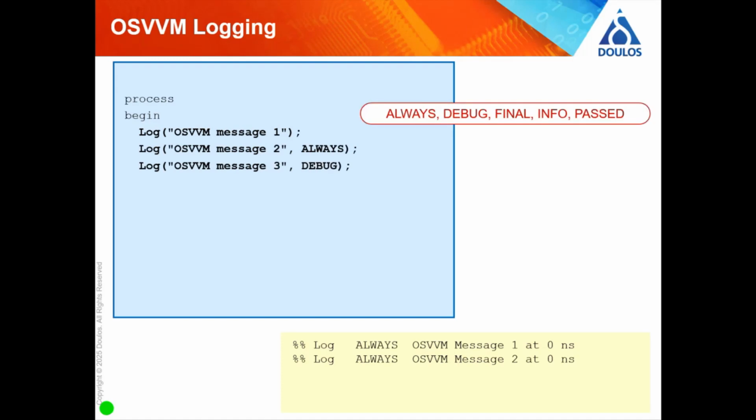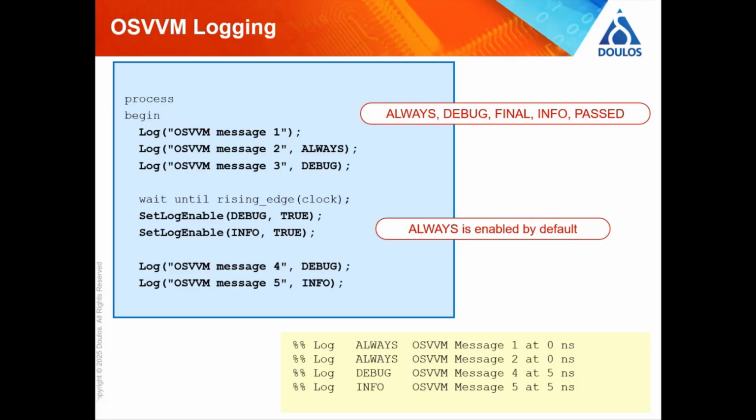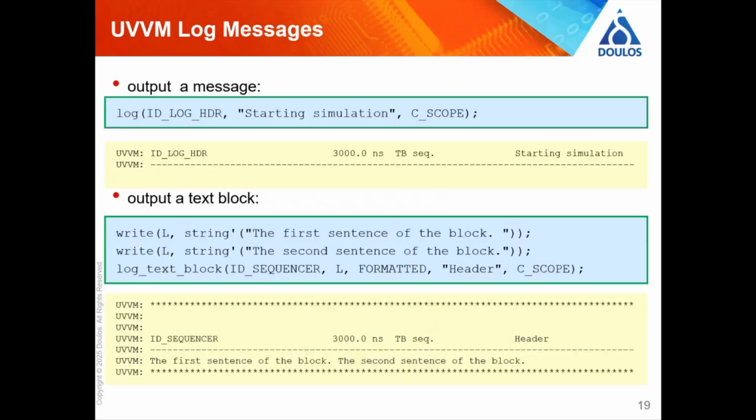OSVVM message 3 with debug won't, because by default debug is not enabled. But I could then say, actually, enable those so that I want to see them in the log file or the transcript. And now if I put a debug message out, it will appear. And so will the info message, because I've enabled those too. So we have nice fine-grained control according to what kind of message I'm outputting.